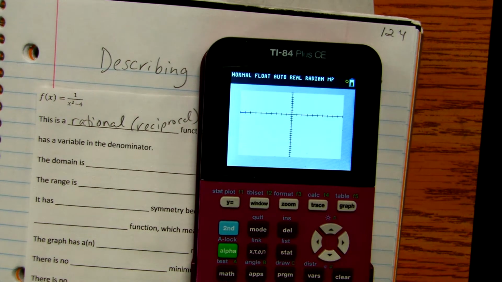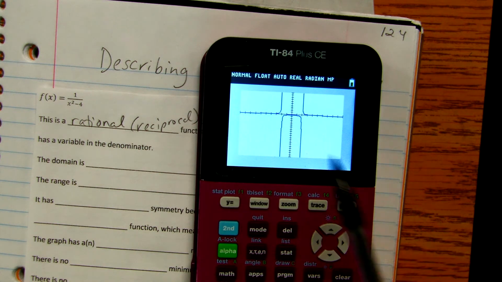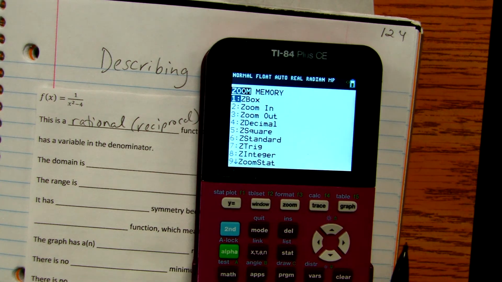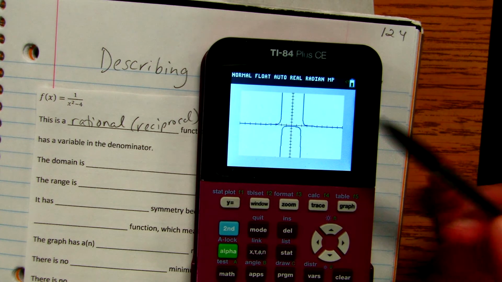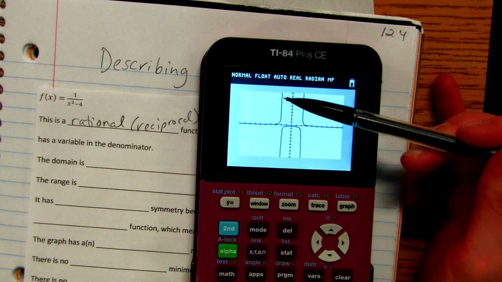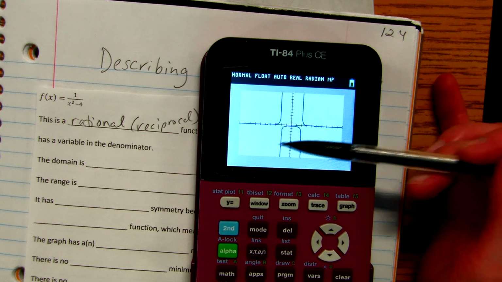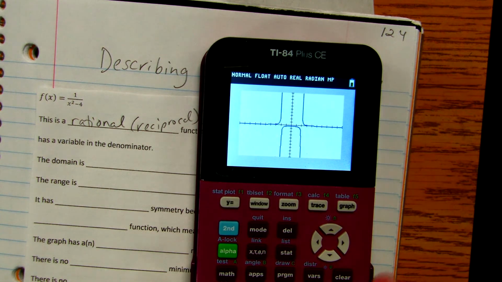And you hit graph. And it's going to be kind of weird looking. Oh, I need to go back to my regular graph. So to go back to regular graph, you do zoom and number 6. And you'll see that there's actually 3 pieces. So there's 2 vertical asymptotes. Looks like it's at -2 and 2 are where I don't have any points.